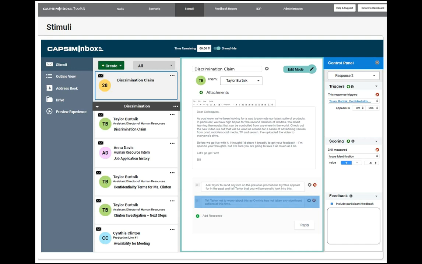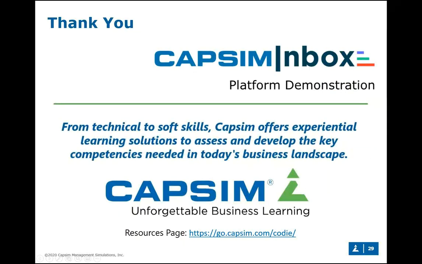So say they click that incorrect response, they're going to get a pop-up that will actually show them, well, maybe you needed to consider this aspect here moving forward. So that way they're getting even quicker feedback during the process. Okay? Very good. Yeah. So that's about everything. That is a quick synopsis of the Capsim Inbox platform.